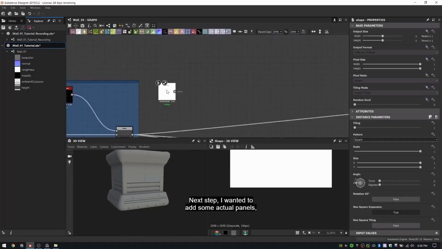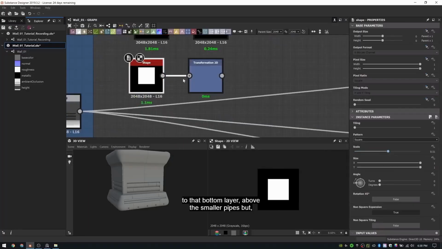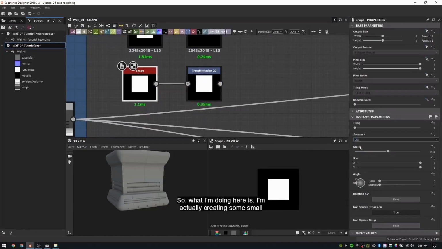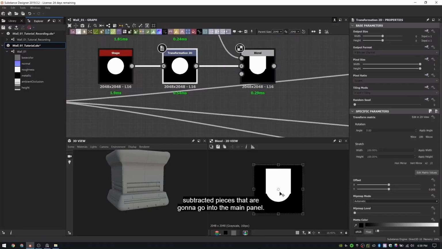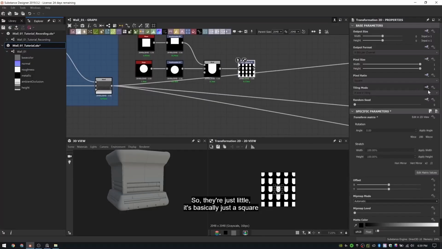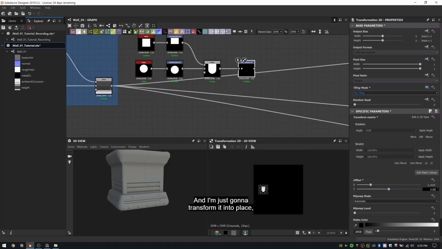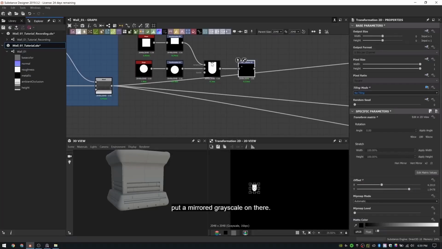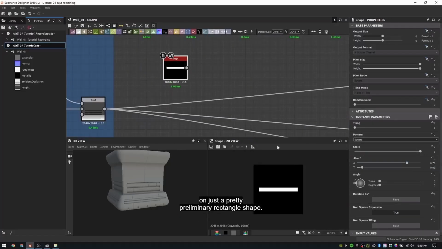Next up, I wanted to add some actual panels to that bottom layer above the smaller pipes but below the bigger pipes. So what I'm doing here is creating some small subtracted pieces that are going to go into the main panel. It's basically just a square and a circle combined together to create that little shape. And I'm just going to transform it into place, put a mirror grayscale on there, and that's going to be subtracted on a pretty preliminary rectangle shape.